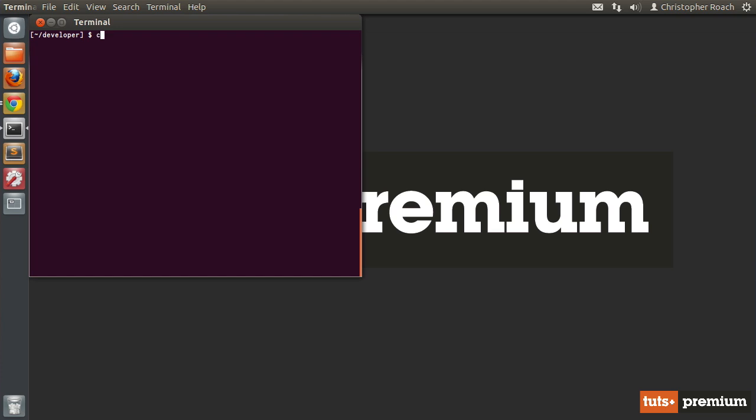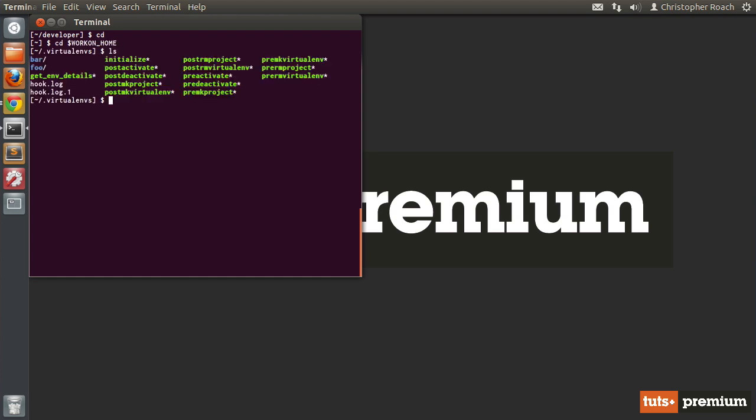So now the very last thing that we're going to do before we call an end to this session is take a look at the very powerful hooks that virtualenvwrapper provides us. So let's go ahead and cd into the WORKON_HOME. And now I want to go over a few of the basics here first, just to give you an idea of how everything works. And then we're going to try adding a few hooks of our own.